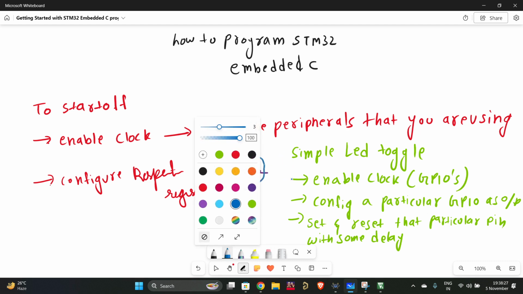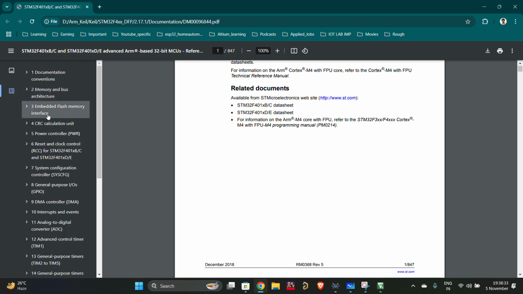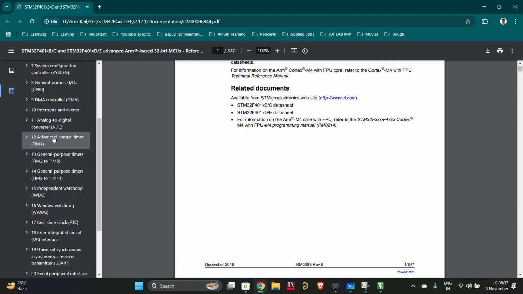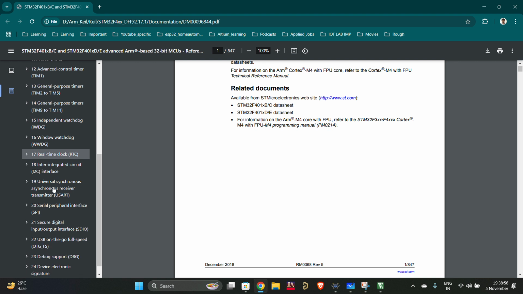So first we have to think about enabling clock. Now we'll move to the reference manual. Here if you see, there are many sections in the reference manual. Here you have to search for real-time clock. Not real-time clock. Real-time clock is something which is crystal oscillating at 32.768 kilohertz, which is used for holding the real-time clock, which is normal time, like 7:30, 8:30 regular time.